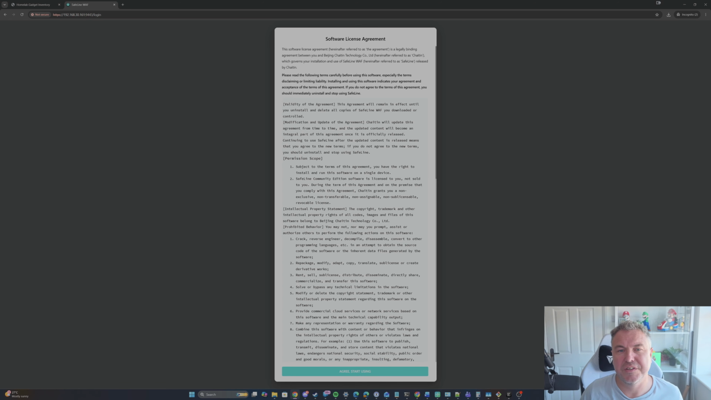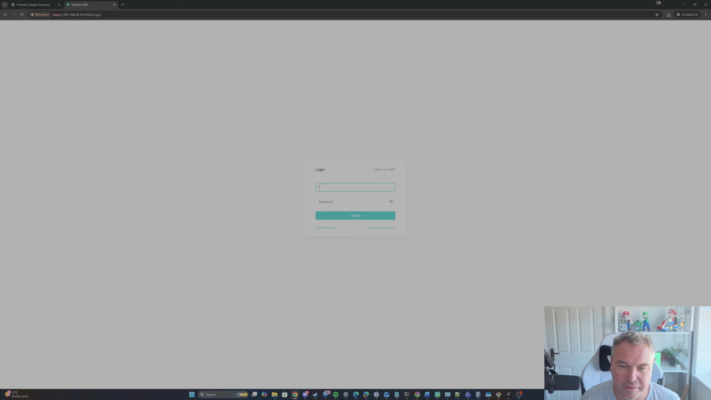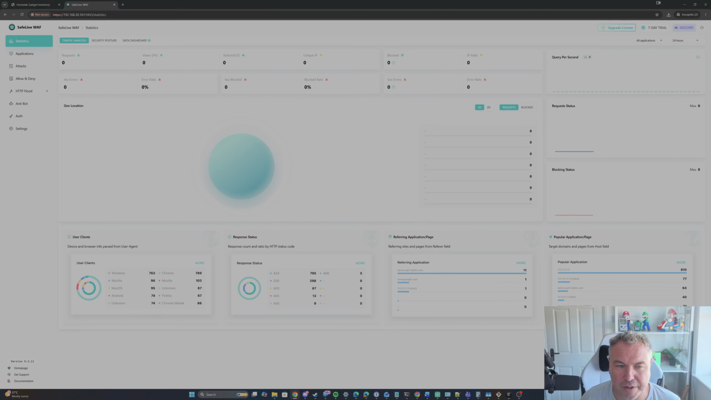So what we have in front of us is the software license agreement. Now, I'm sure you will spend the time to read that. I'm just going to crack on with it. And as I showed you at the beginning, it does pre-generate mine. If you use Docker, there's a command to get your admin first-time password. I'm going to log in, and we're pretty much set up and ready to go.